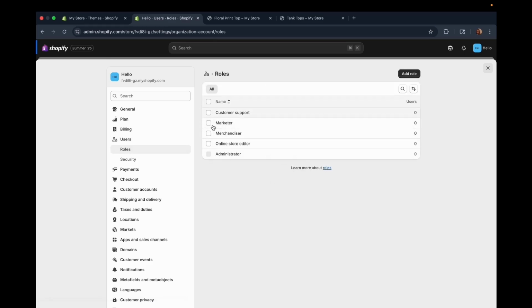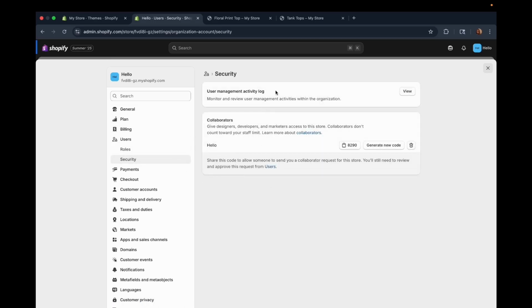So maybe you have customer support, a marketer, and the admin and things like that. And this is where you can manage all the security, like if you're working with collaborators, maybe developers or a marketer to help you customize more of your store. This is where you can give them access. And if you want to learn how to do it, I am going to link that video in the description, so you can go ahead and check it out.